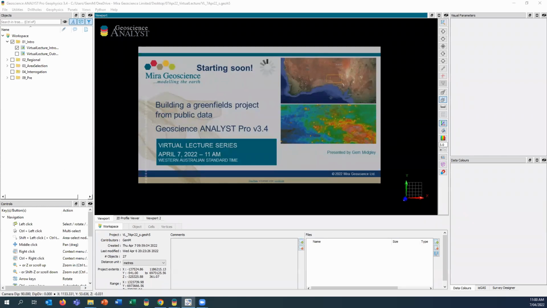Jem will be showing some workflows for working with public data to generate a greenfields project using Geoscience ANALYST Pro. It's like doing exploration without getting your boots dirty. We're all familiar with that in COVID times.